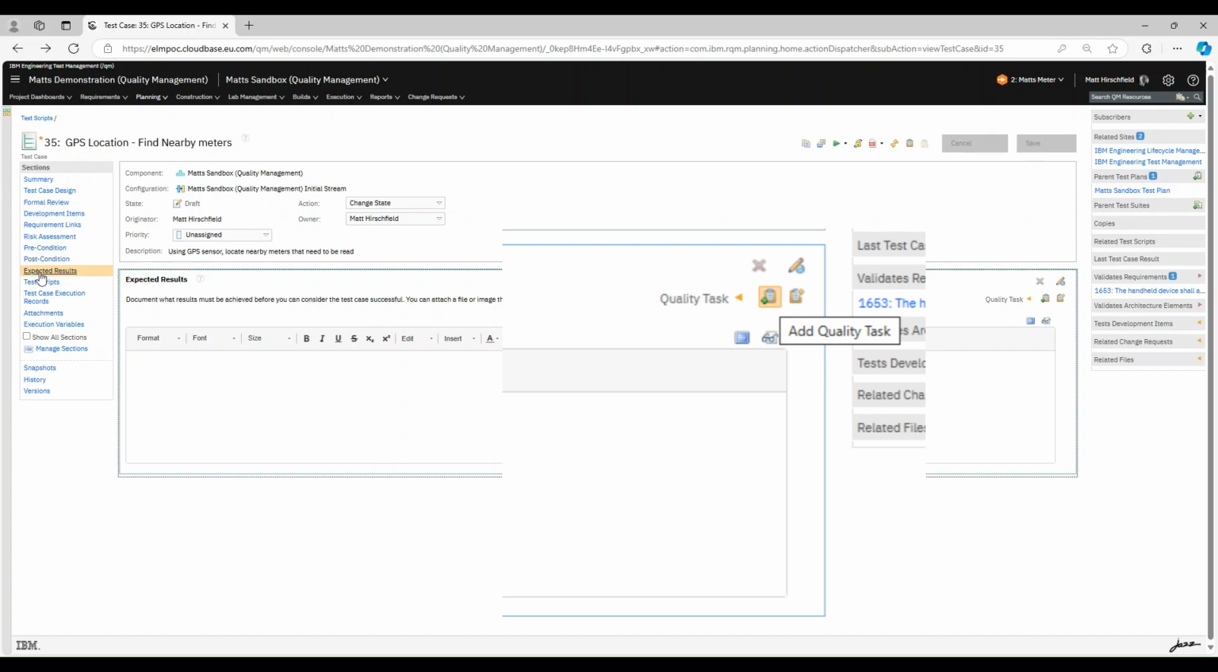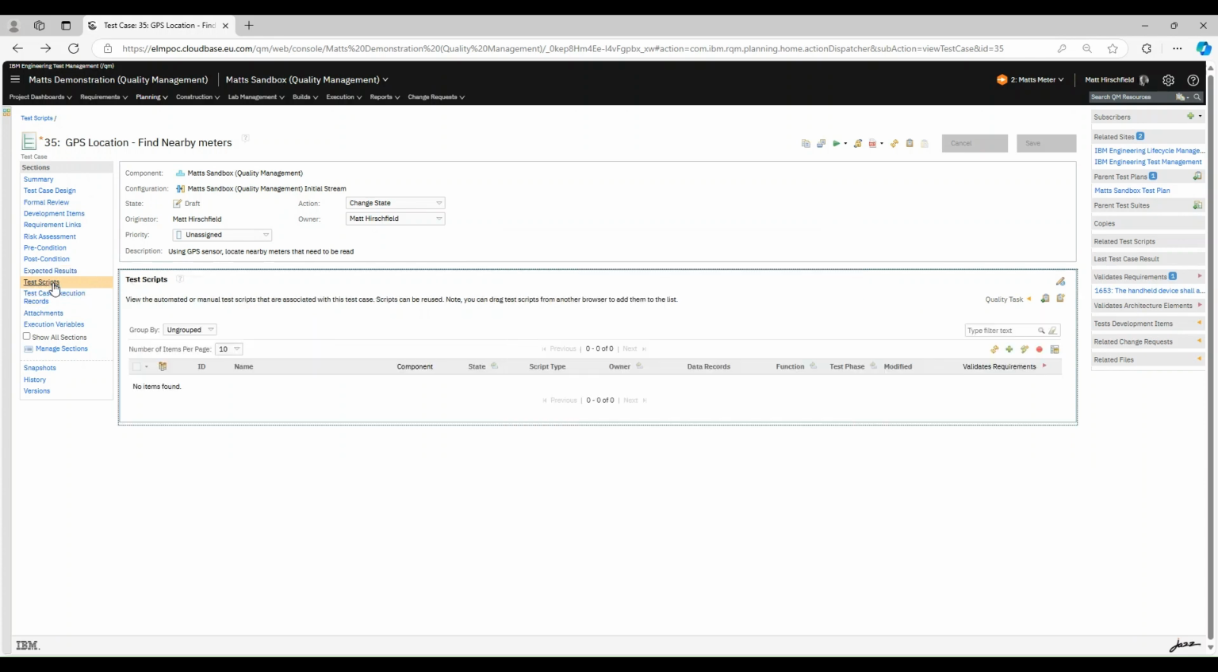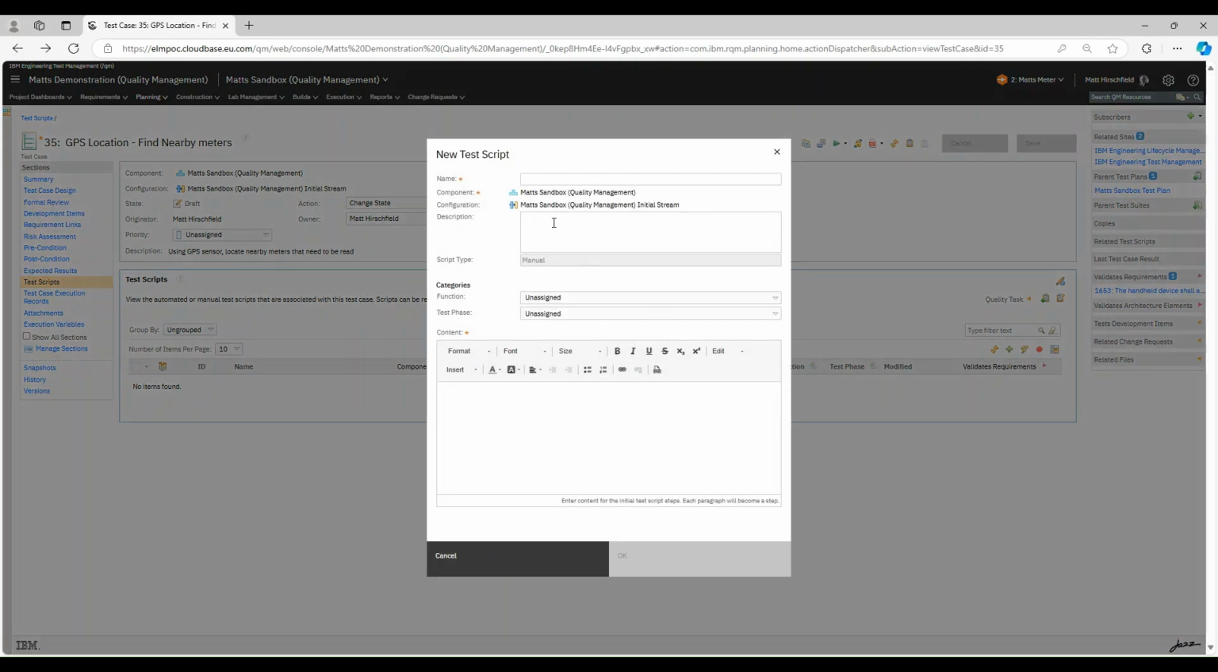Tasks are then created within the EWM application as work items, where they can be added to iterations and included in the planning process. Once the test cases are created and fully defined, test scripts are added to document how the tests will be performed.